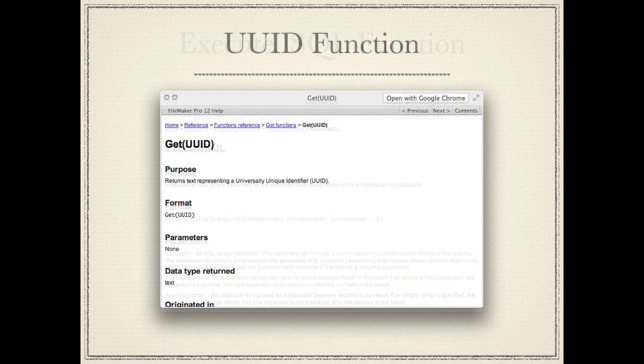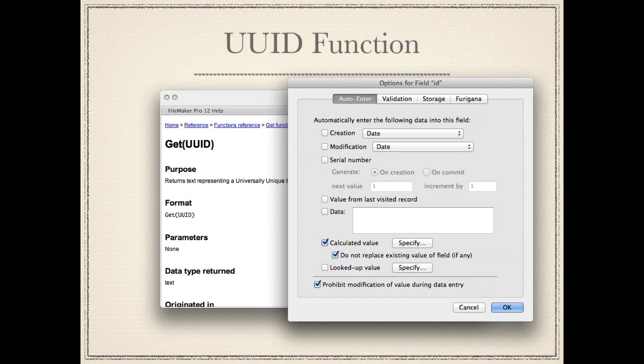Next, we have the UUID function. And dare I say, this pretty much replaces the serial number. In fact, I would suggest that if you are going to develop a database with FileMaker 12 going forward, this is what your auto enter is going to look like for your ID field. You're going to put a calculated value. It's simply going to use the function we see right there, get UUID. We specify the do not replace, and we prohibit modification.